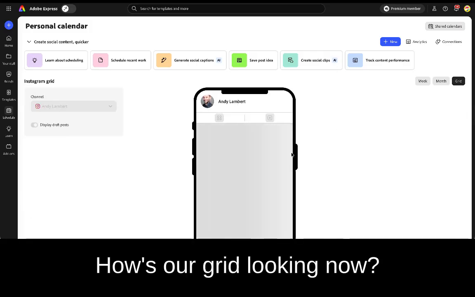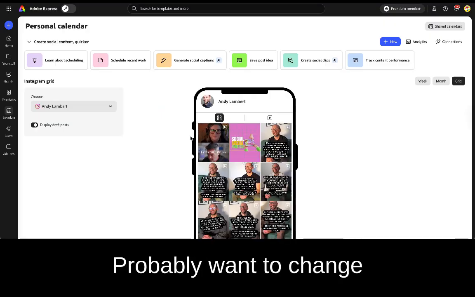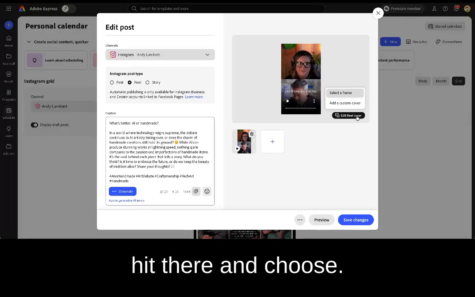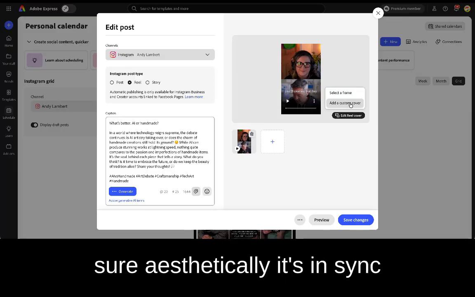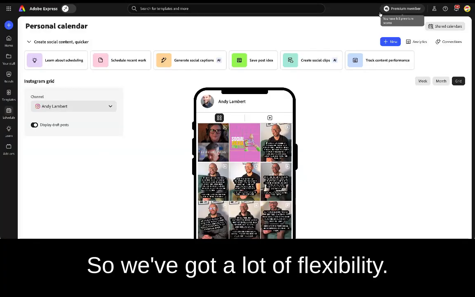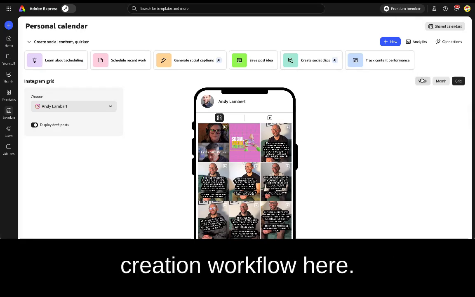How's our grid looking now? Because we've got some more posts that are scheduled. So there we go. Probably want to change the thumbnail on that. So I'll just hit there and choose, probably add a custom cover for that one to make sure aesthetically it's in sync with the rest of the grid. So we've got a lot of flexibility. And as you can see, we're really starting to speed up the content creation workflow here.